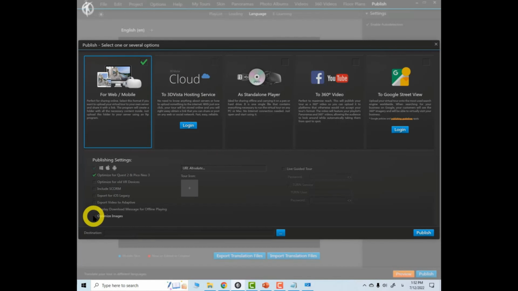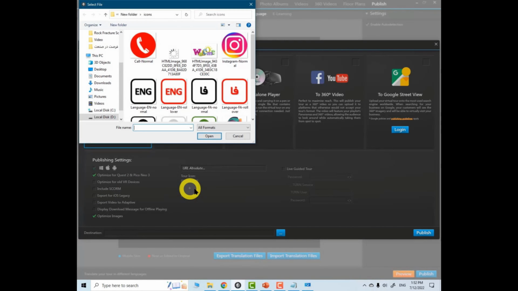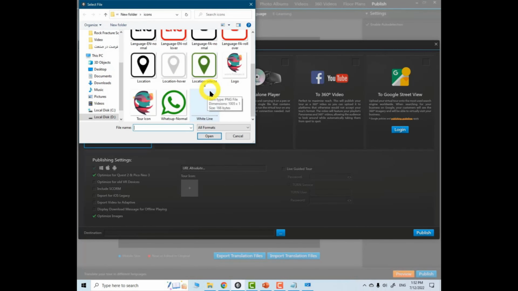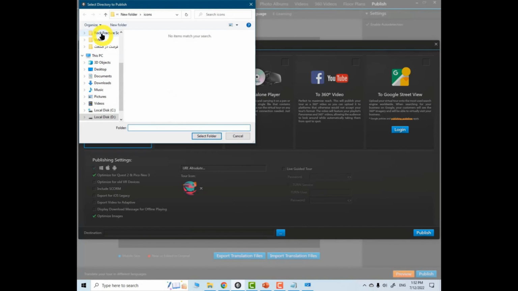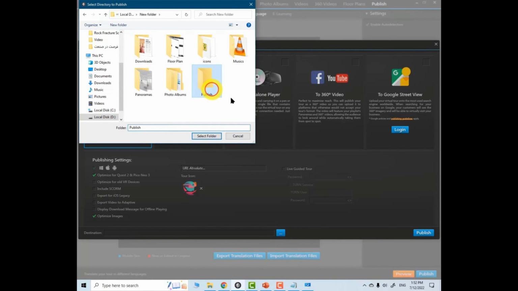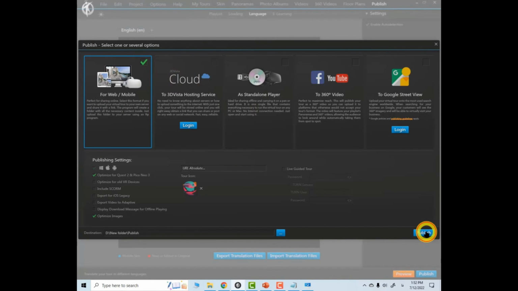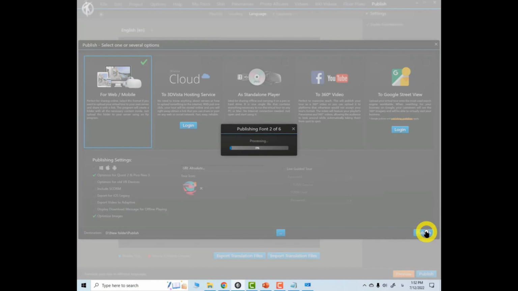As I mentioned before, it's always better to select the optimized option. We want to export it for the web. We'll also set an icon for this section, which must be square and have at least a 512 by 512 resolution. I'll place it here as well and select the folder where it's going to be published. I select the publish folder and click on the publish option. It takes a little while for my virtual tour to be published.